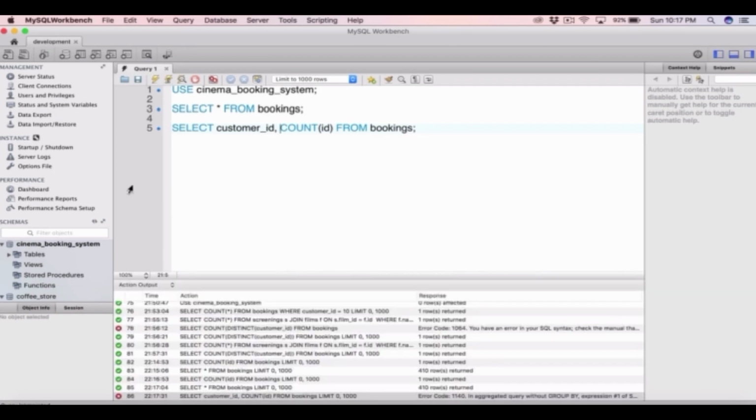So let's run that. And you can see we've actually got an error, and it's saying we need a group by expression. So basically any column which we've stated here which isn't an aggregate function, so in this case customer ID, must appear in a group by clause. So let's add our group by clause now. To do that, we just need to go on the next line and type group by, followed by the column name. So in this case it's customer ID, and then we can just run this.